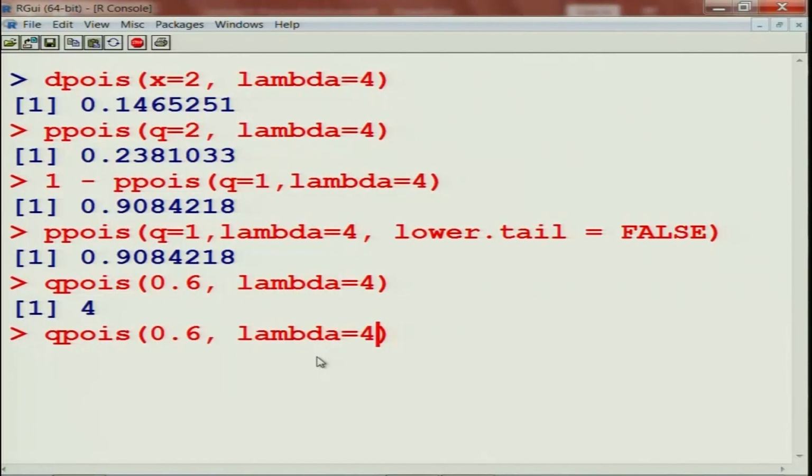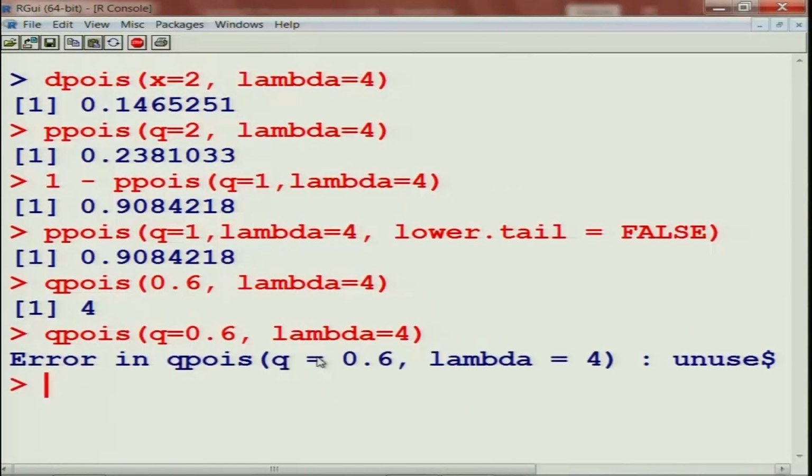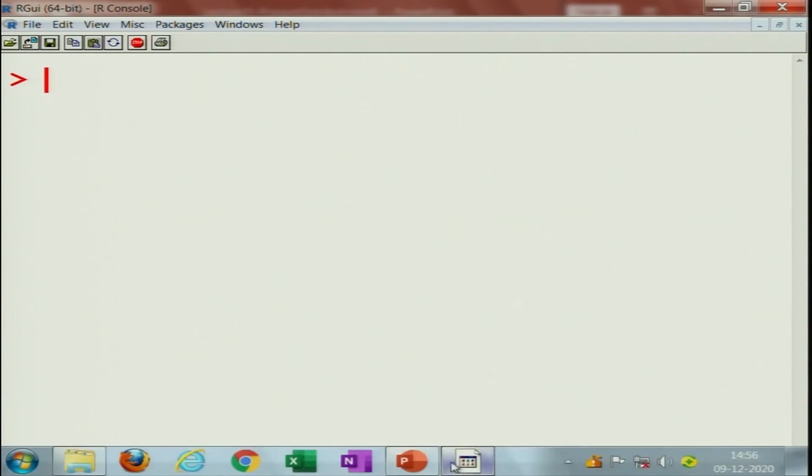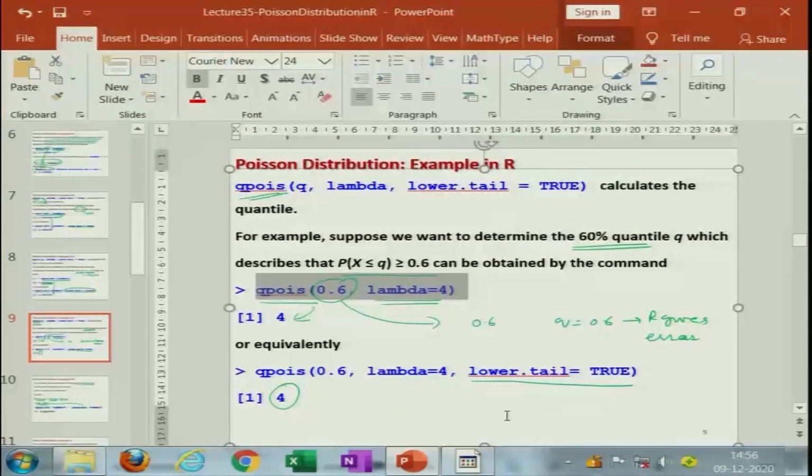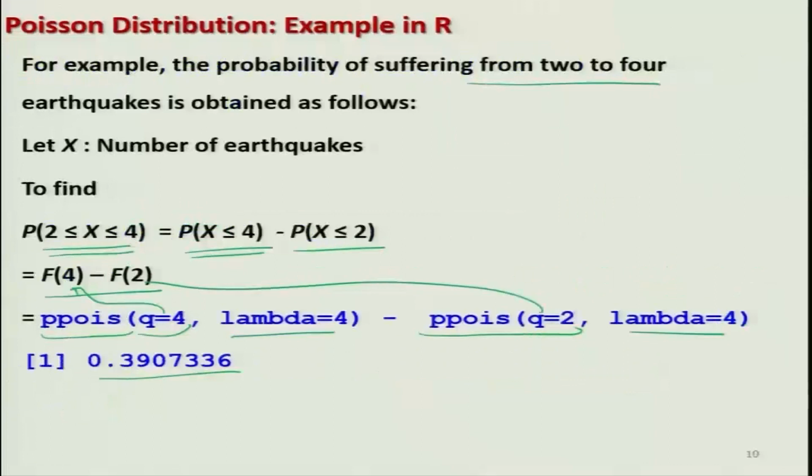Here I would like to show you that in the same command, if you write q is equal to 0.6, it gives a sort of error. So do not worry, this is working. Now we come back to our slides and take one more example.